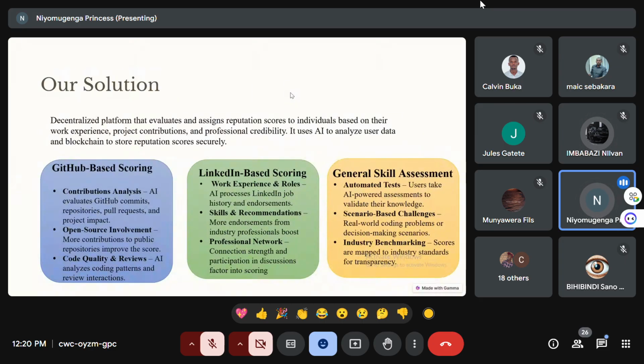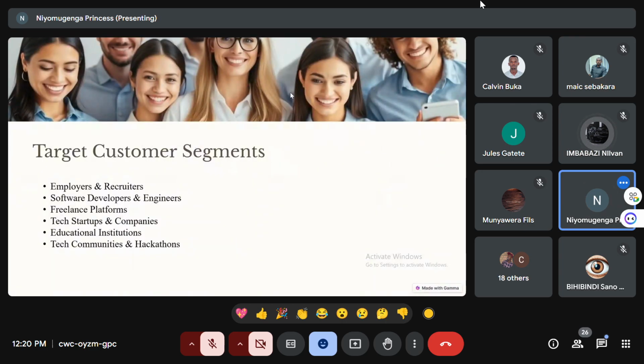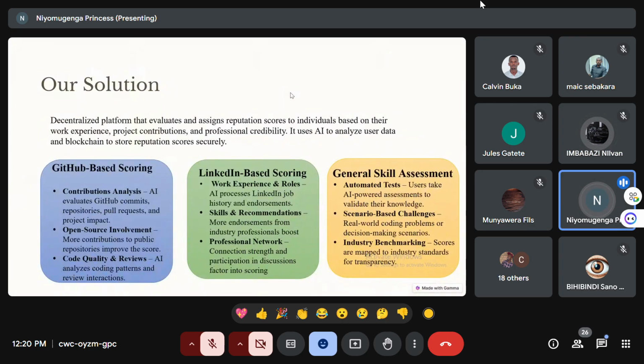Our solution is to create a Web3 AI reputation system, which is a decentralized platform that evaluates and assigns reputation scores to individuals based on their experience, contribution to projects, and professional credibility. It uses AI to analyze users and stores reputation scores on blockchain smart contracts. It also generates recommendations using AI, which help candidates to improve themselves and grow their careers.